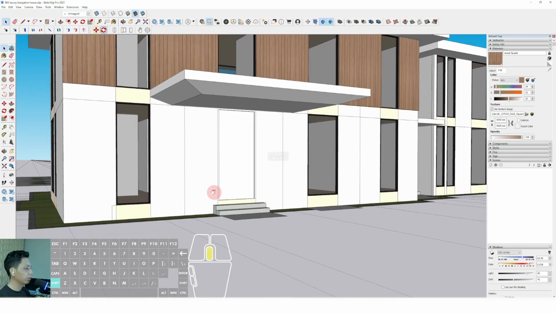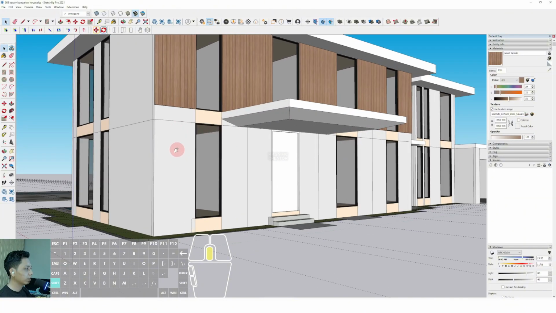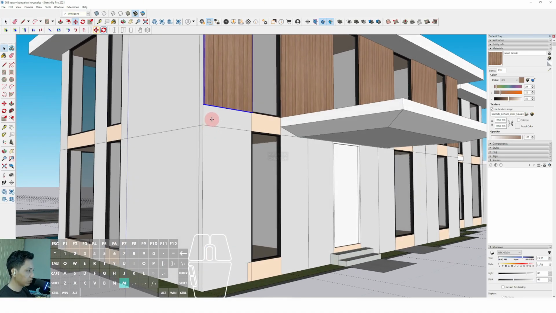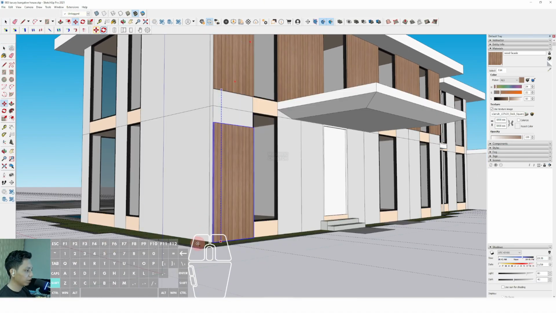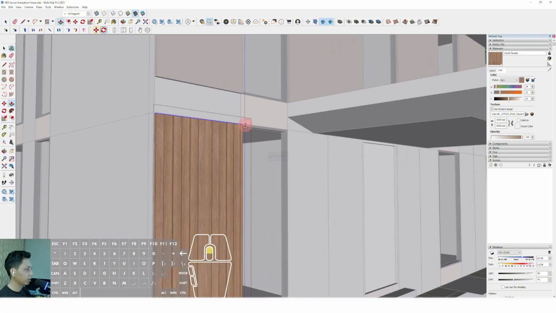Okay, we can make a different one for the bottom area. We can use this one and select move, tap control, and place in this position. Okay, now we can adjust one by one again.